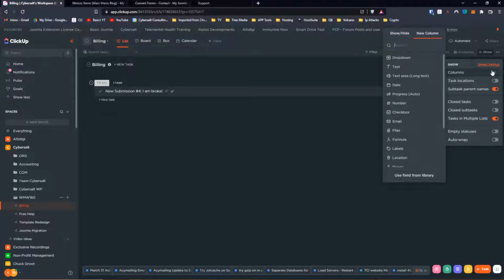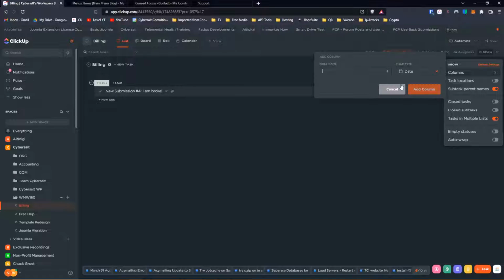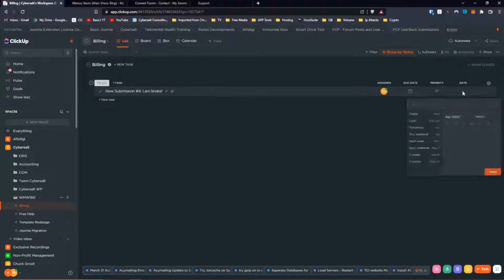Show columns, add a column. Oh, here we go. Date. Field name, date. Let's see, add the column. Okay, so that adds the column due date. That's not, oh, there's date there. That's not the date that it came in. The date for ClickUp support, when to get support.